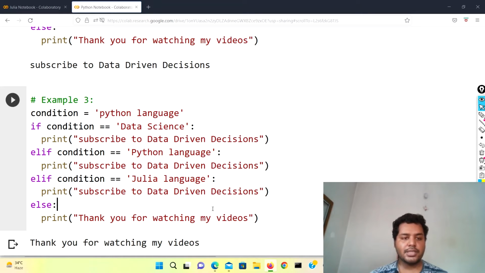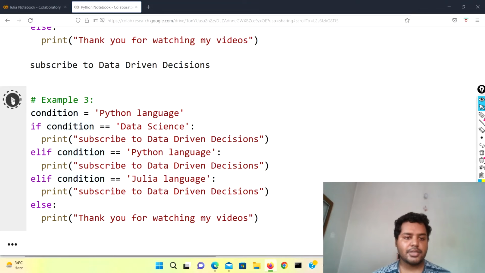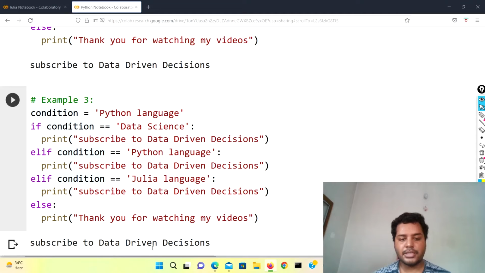So in this way the elif statement works. If I again make it capital P and run it again, you will see "subscribe to data driven decision". So the Python language condition is coming, so this one. So this is all about Python.